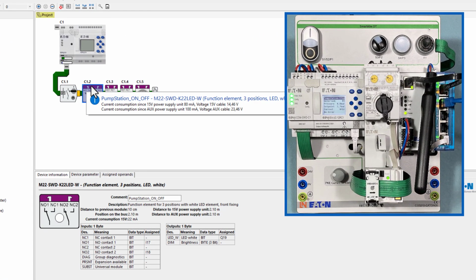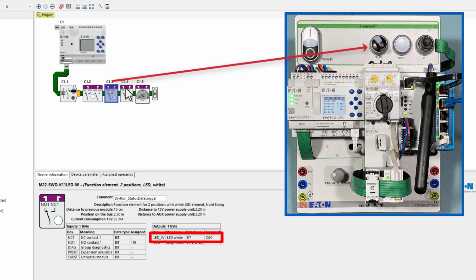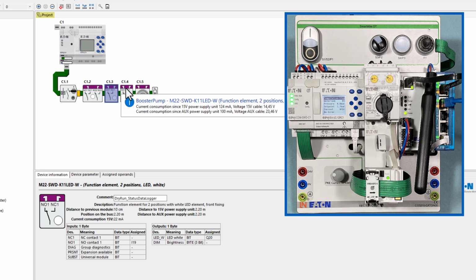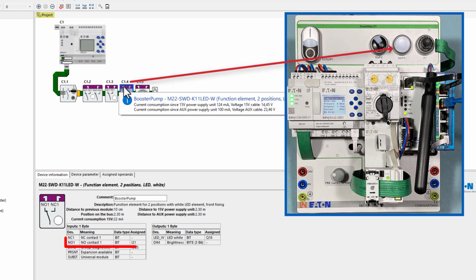The pump station is switched on with station C1.2 via button S1, I18, and switched off via button S2, I17. Operation is indicated by LED P1, Q19. Device C1.3 with switch S3, I19 simulates dry running of the pump. LED P2, Q20 signals an error in the data logger. Device C1.4 with button S4 resets the marker words for level and set point pressure in this simulation.